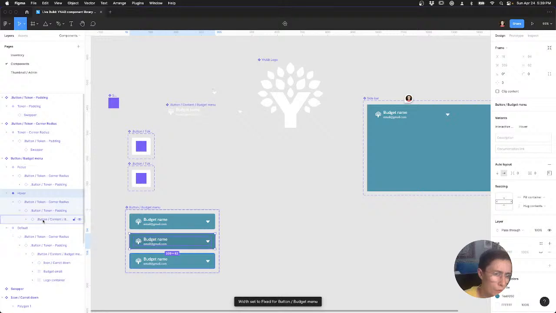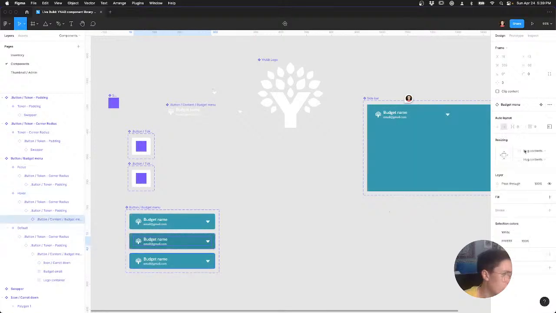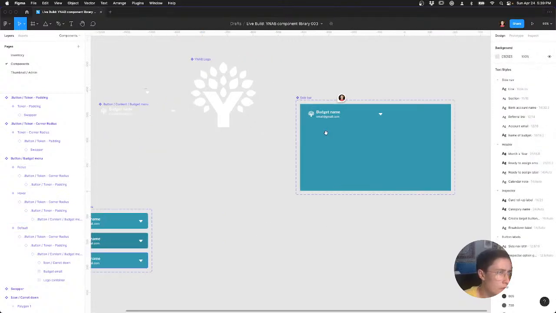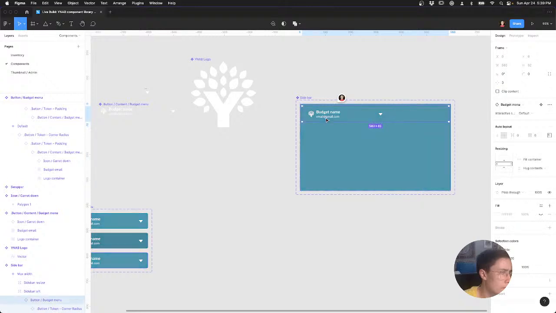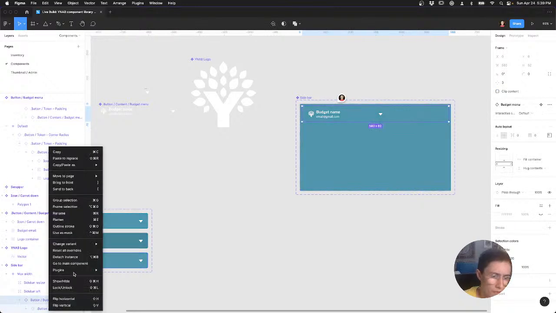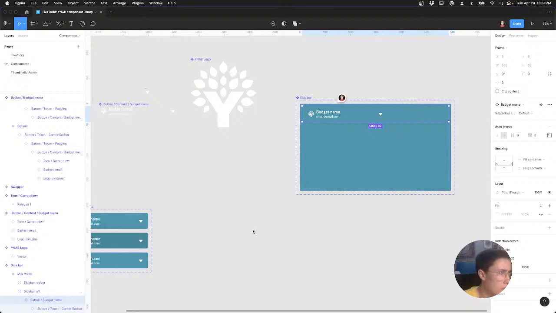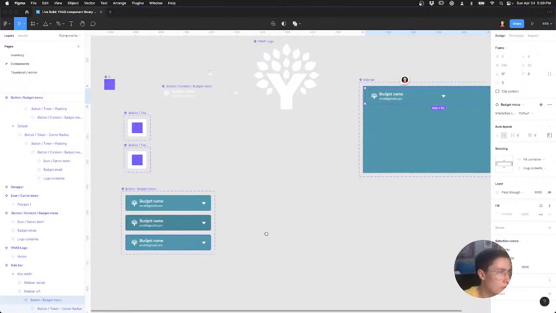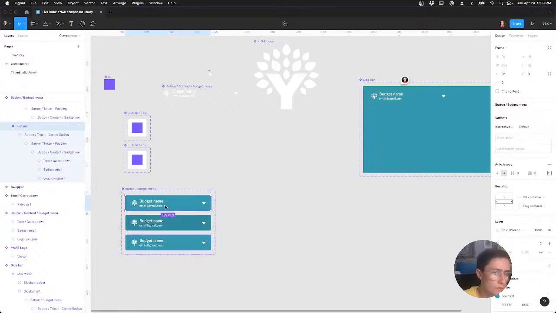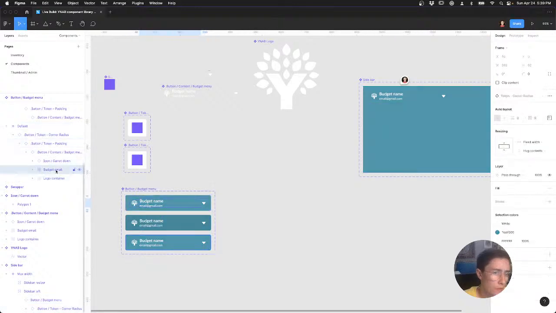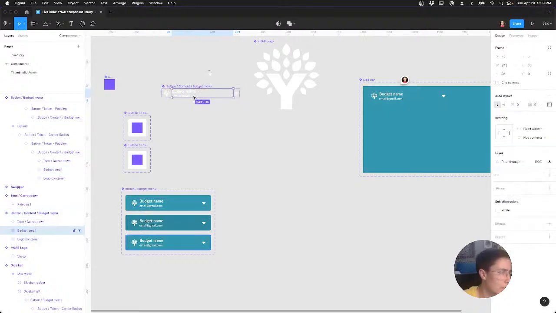Oh, I might have missed one layer here. Yeah, that's hug. No, that should be fill. Now, this guy still looks kind of broken. So let's reset. All right, what's going on? Ah, that still has a fixed width. What's the deal? Because it's a fixed width here.